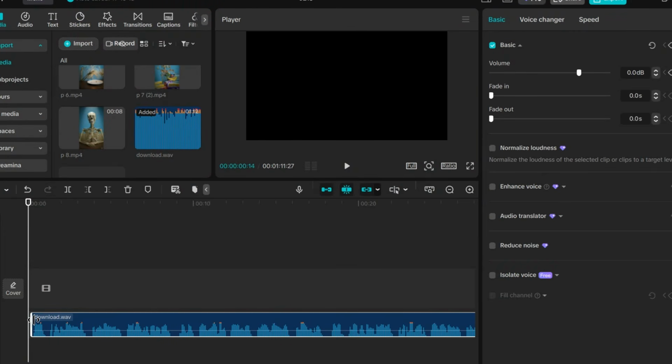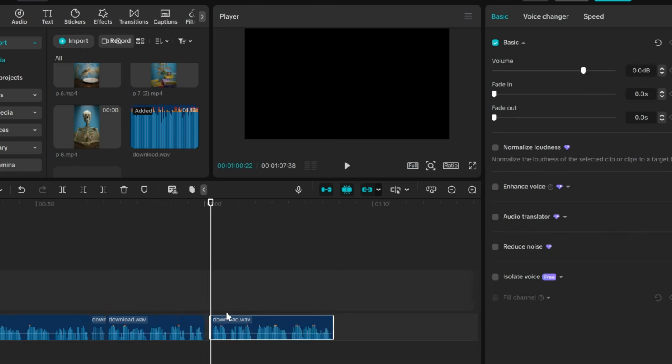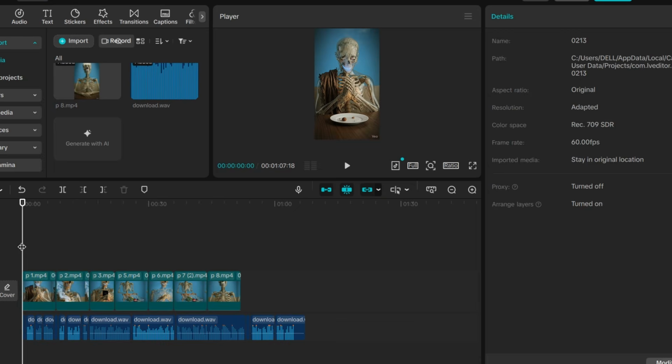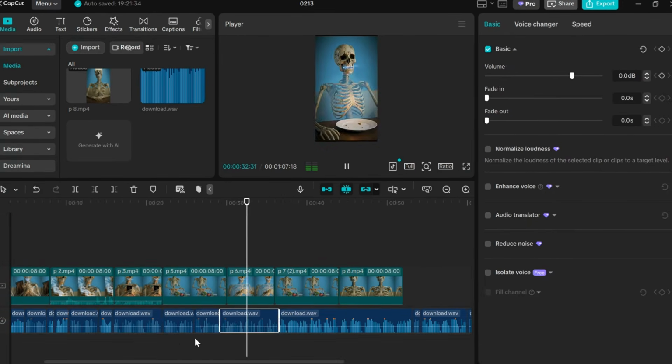First, drop the voiceover into the timeline, then remove all the pauses. This matters for pacing. After that, start placing the clips one by one, aligning them to the voiceover. You need to listen carefully here because timing is everything, but this is basic editing, nothing advanced.